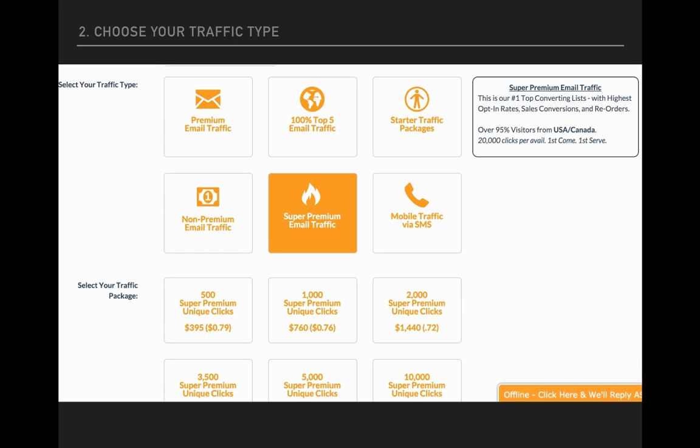Now it is 10 cents more per click than the premium email traffic, but we pretty much promise you that you won't be disappointed. The super premium are our absolute best lists after being in the premium email category for at least 3 or 4 months seeing repeat customers, and then they get moved up into the super premium category.